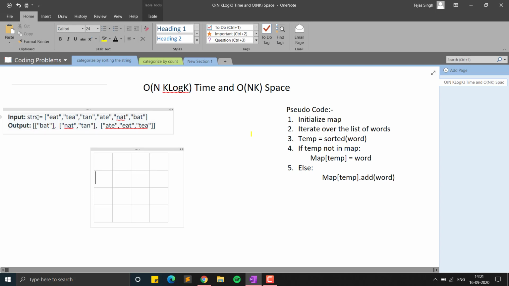Now we have to iterate over this array of strings. You can see we have to iterate over all these words, and then what we will do is we will save them into a temporary variable in a sorted form.